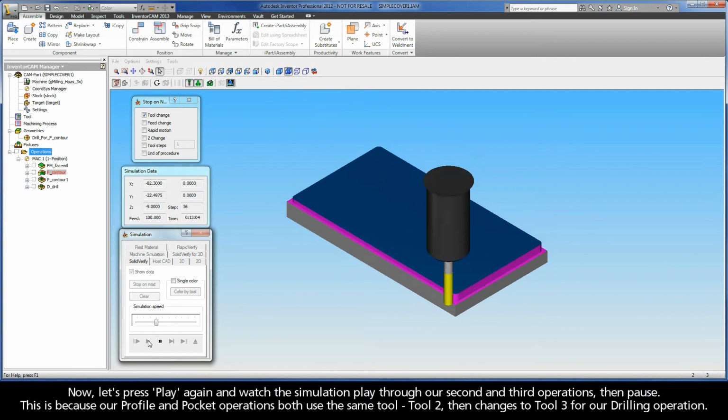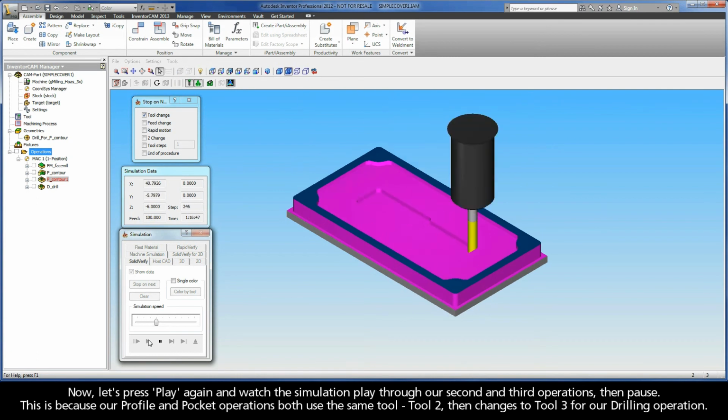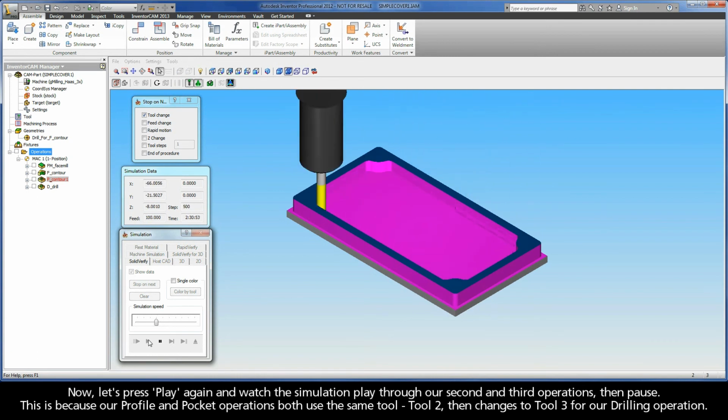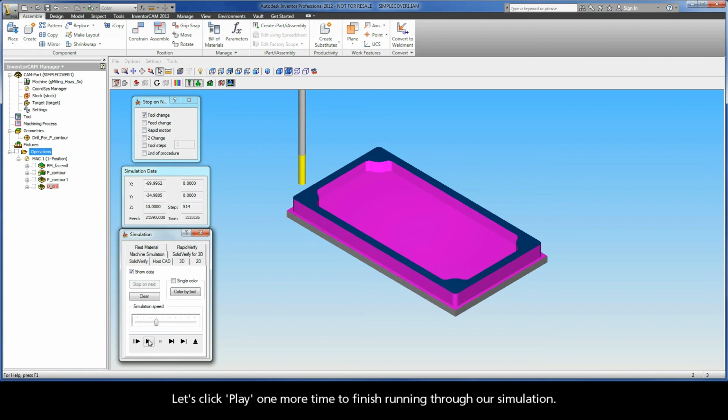Now, let's press play again and watch the simulation play through our second and third operations, then pause. This is because our profile and pocket operations both use the same tool, Tool 2, then changes to Tool 3 for our drilling operation. Let's click play one more time to finish running through our simulation.